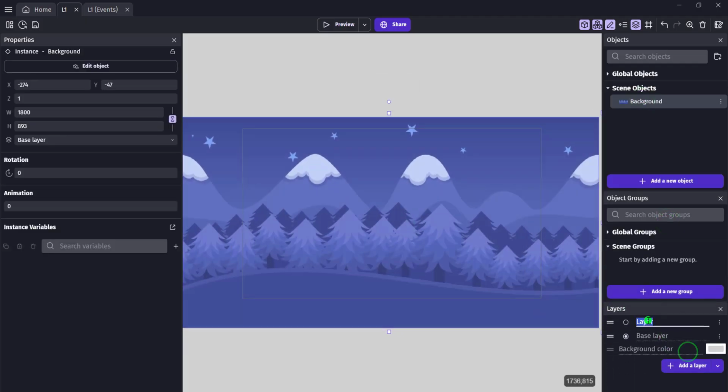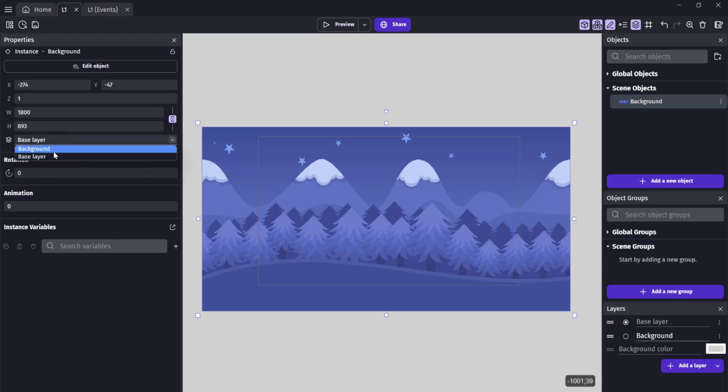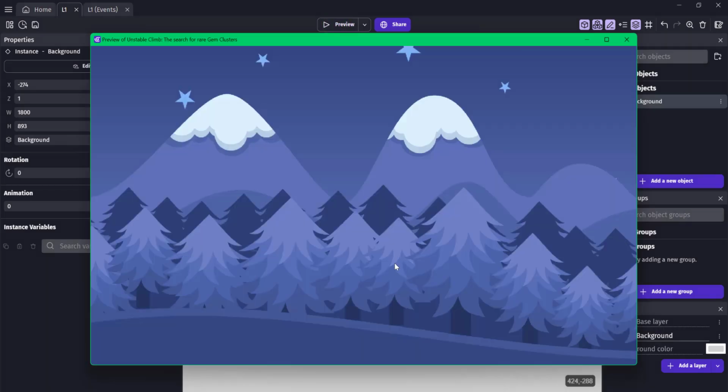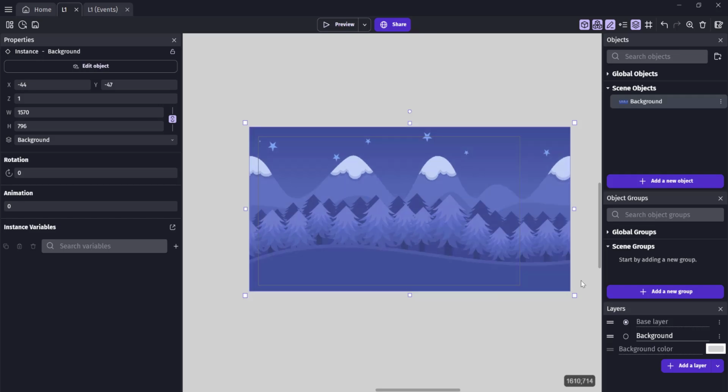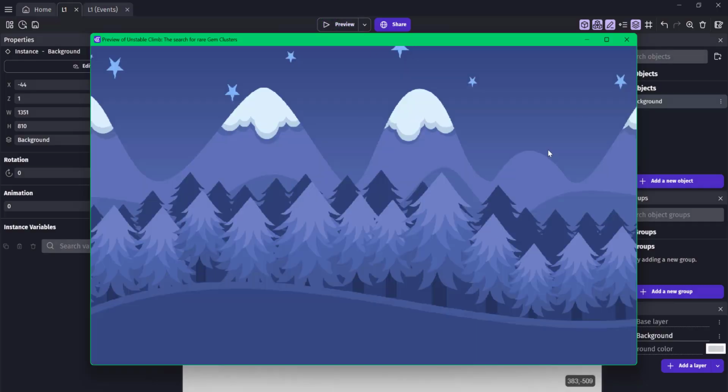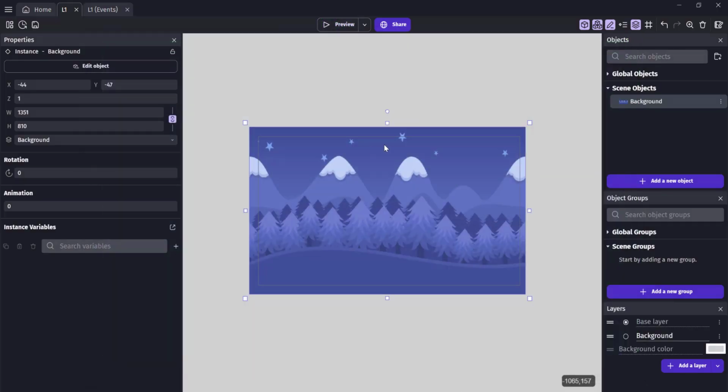Let's add a new layer called Background and drag it below the base layer. Now let's click on the background again and change the layer in the object properties. Now I'm just going to resize the background image so that I can see more of the mountains in my scene. That looks good, so I'm going to start bringing in some platform objects.